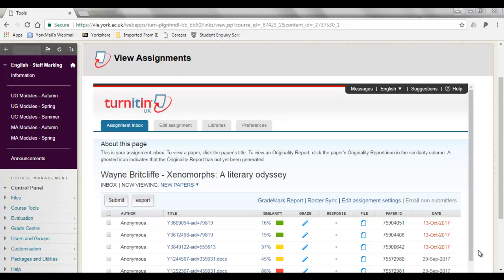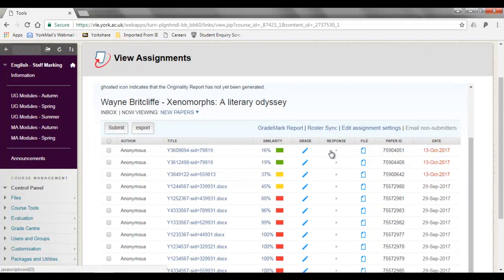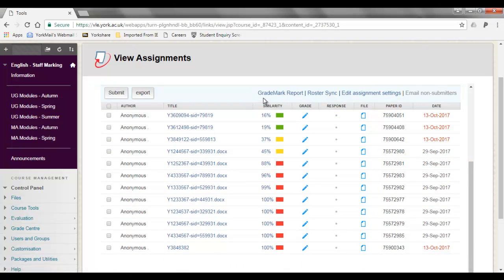Here is your Turnitin assignment inbox where you can view your assignments. You can get an overview of the class, of the percentage in the class, here in the similarity column. Hopefully you won't ever see anything as bad as this, and what I will say is that if you do see lots of 100% matches or high percentage matches, this usually means that there's been a duplicate submission of the work, usually by the same student.